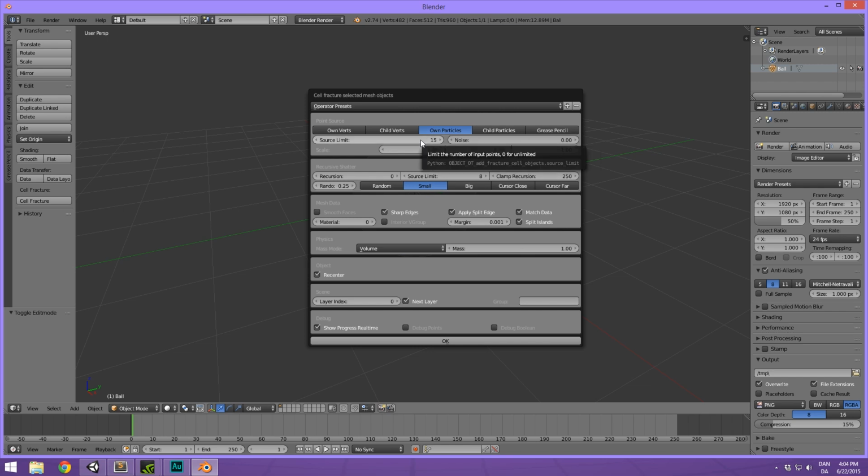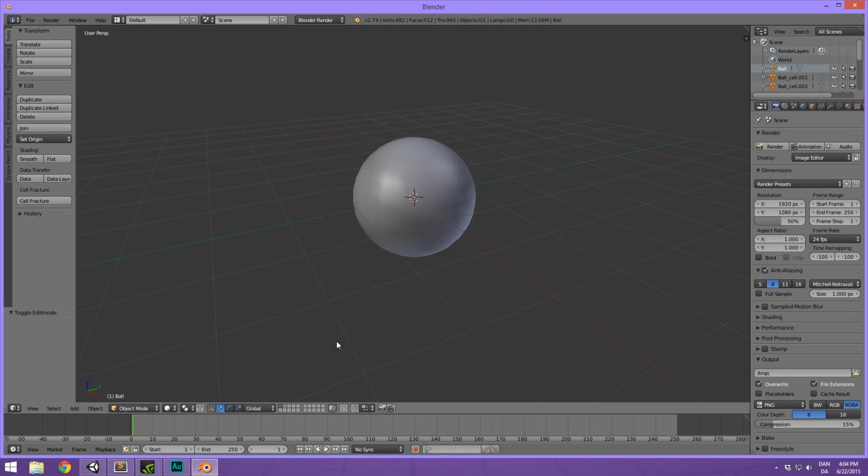So the more you do, the more taxing on the computer. That should be pretty self-explanatory. Also, we're going to bump up the noise to 1 just to get some randomness in there. Other than that, we can just leave the settings as is and hit OK. Now, basically, it will look like nothing has changed except for in the outliner, where we can now see 15 cell. Oh, okay, it only did 12, but we can see 12 cell objects.